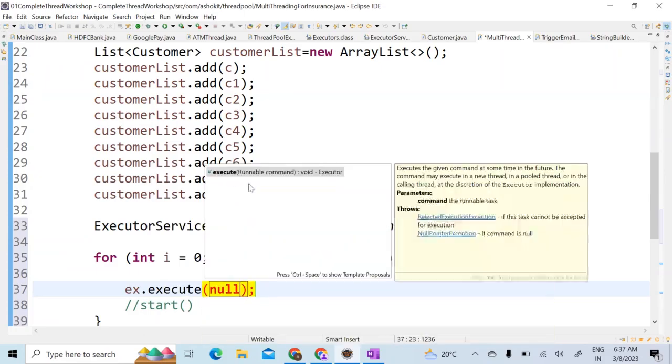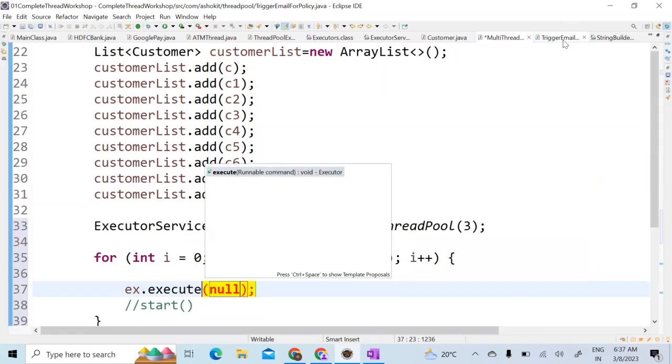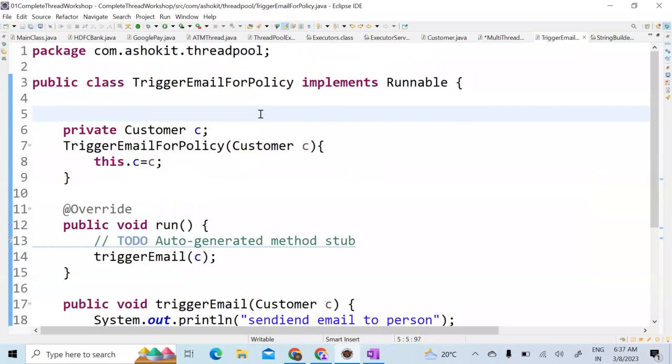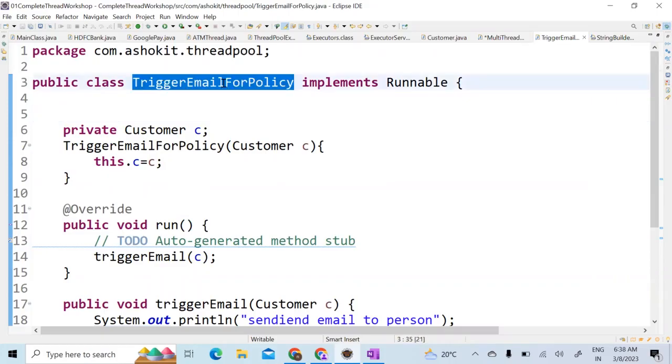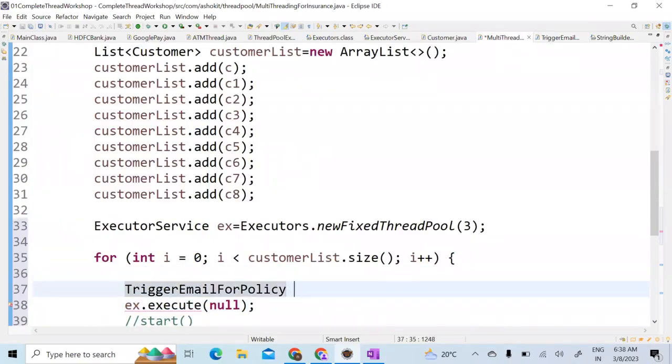Now the question: what does the execute method take? A runnable object. Now see, runnable is an interface in Java. Can I create an object of an interface? No. Now how can we create and pass the object here? An implementation class object. So I have to create a class, implement the runnable interface, and then create an object. Now, if you look at our example, what is the class that is implementing the runnable interface? Trigger email for policy. So can I create an object of this class and pass it? Yes. Okay. So before this, let me create an object.